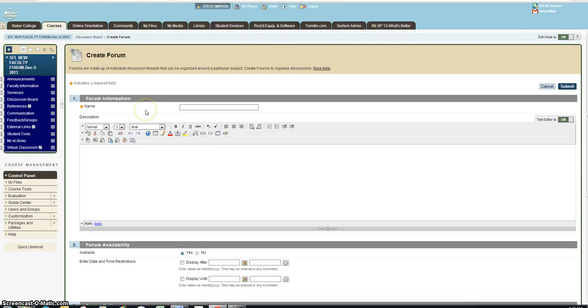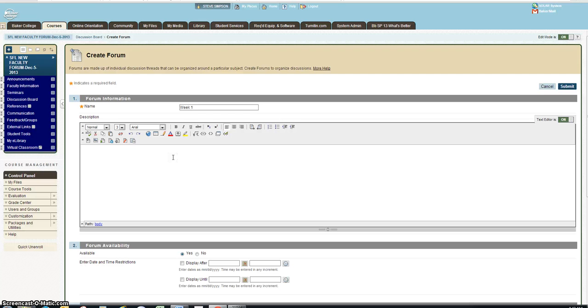Once you're in the forum, you will need to give the forum a name. It is recommended that the name reflect the weekly content, so we will use Week 1 as this would be your initial forum to establish. You can also write a brief description, though you do not need to include detailed information about the week's content.